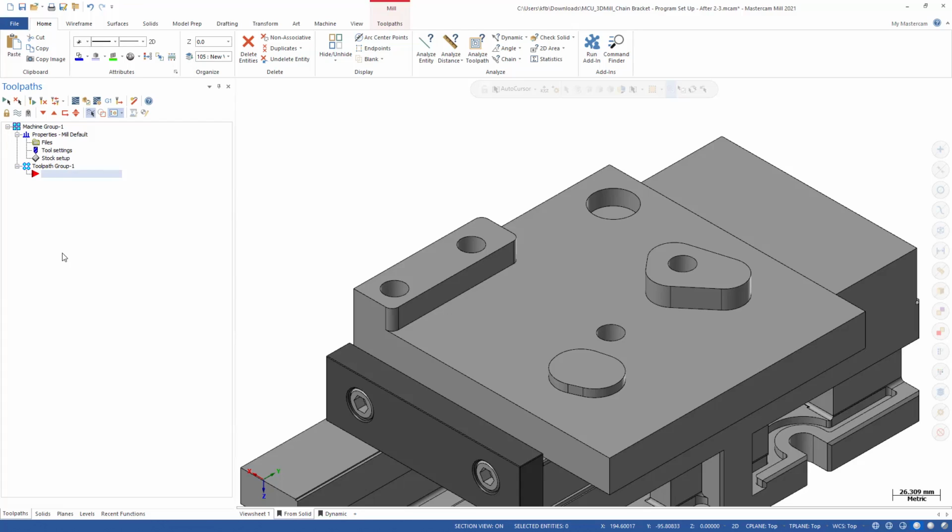Let's explore the options at the top of the Toolpaths Manager. Working left to right, we can select all operations, and we can select all dirty operations. Dirty operations are the ones that need to be regenerated because either the geometry changed or a setting within the toolpath changed. Next, we can regenerate all selected operations or regenerate all dirty operations.